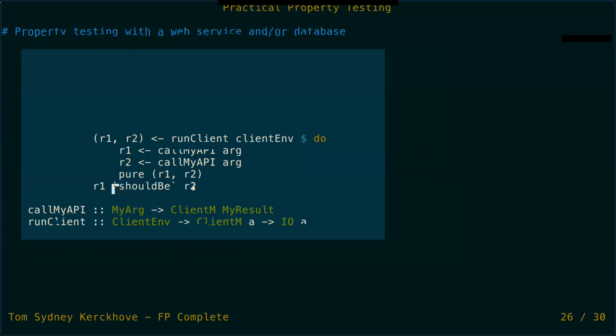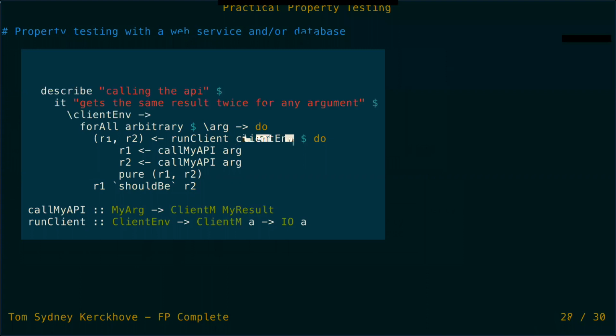Now, where do you get these arguments from? Well, this property should hold for any argument, so let's make a property test out of it. Here we say that for all arbitrary arguments, this property should hold. Now, we still haven't gotten this client environment. Because we've written this combinator, we can actually assume that we can get the client environment out of the test framework. And when you write the test that says describe calling the API, it and so on, you can assume that it can give you this client environment out of the test framework.